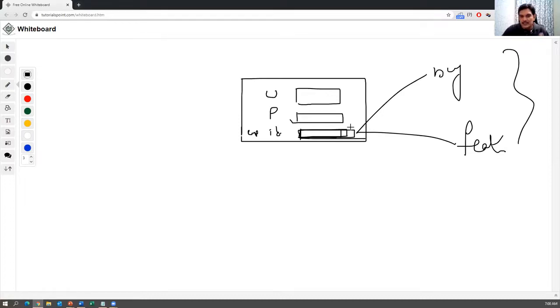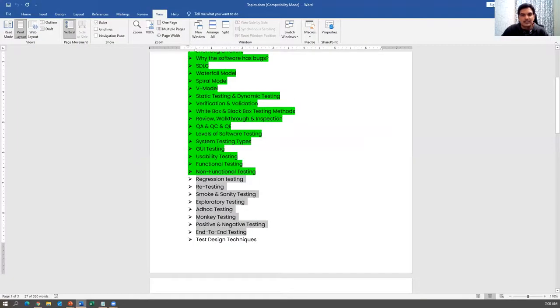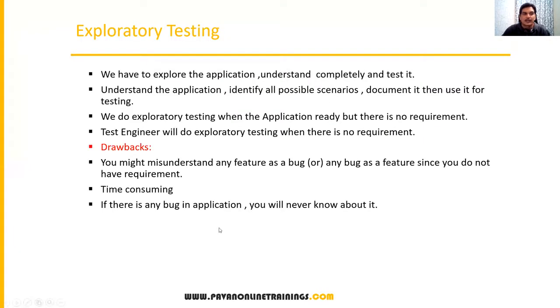You cannot discriminate it because you don't have a document which says the functionality of the application. So this is a major drawback in exploratory testing, guys. Very, very important. In exploratory testing, you might misunderstand any feature as a bug or any bug as a feature. Sometimes you may think a bug is a feature, sometimes you may think a feature is a bug, because we don't have a requirement document. So that is one of the important drawbacks while performing exploratory testing.